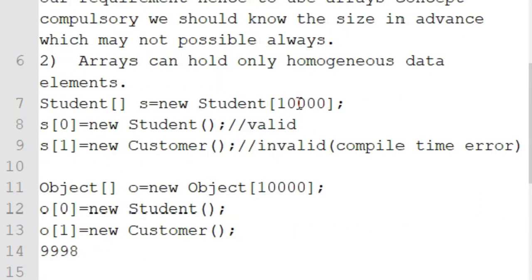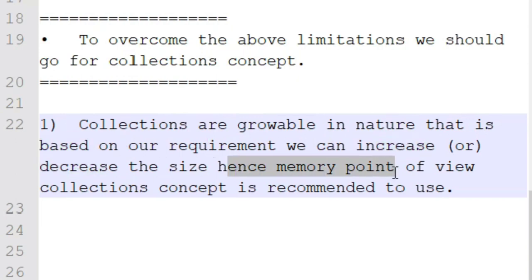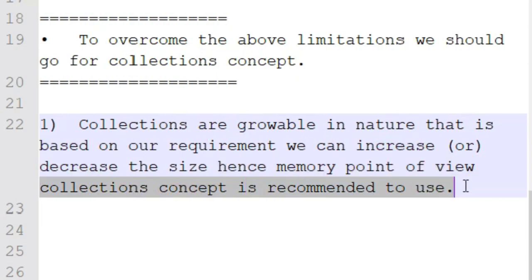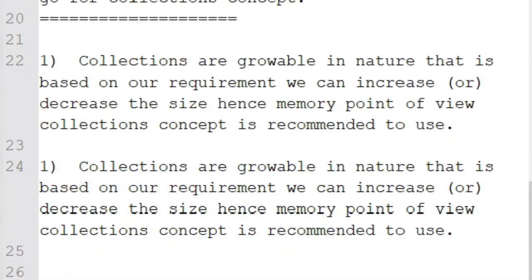एरे तो फिक्स था भाई, 1000 बना दिया, 10,000 साइज का बना दिया तो 9,998 पोजीशंस गोइंग टू वेस्ट. बट यहाँ पे ग्रोएबल नेचर है, मतलब जब जरूरत पड़ा बढ़ जाएगा, डेटा कम हो गया तो घट जाएगा. ओके, based on our requirement we can increase and decrease the size. Hence from memory point of view collection concept is recommended. ओके, और दूसरा पॉइंट हम लोग सोच सकते हैं कि क्या और बेनिफिट क्या होने वाला है.